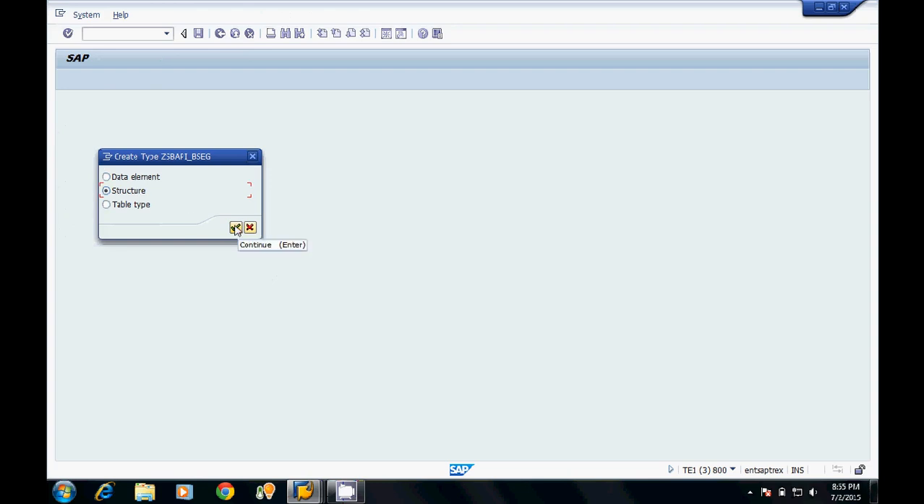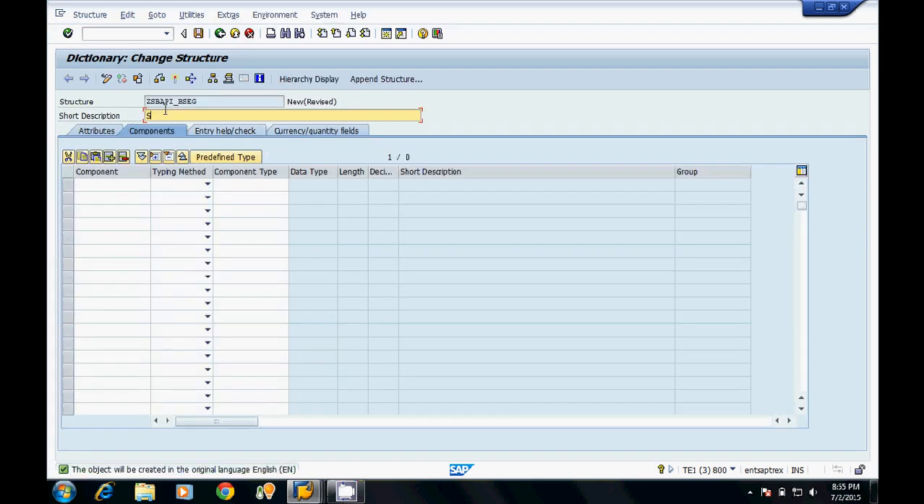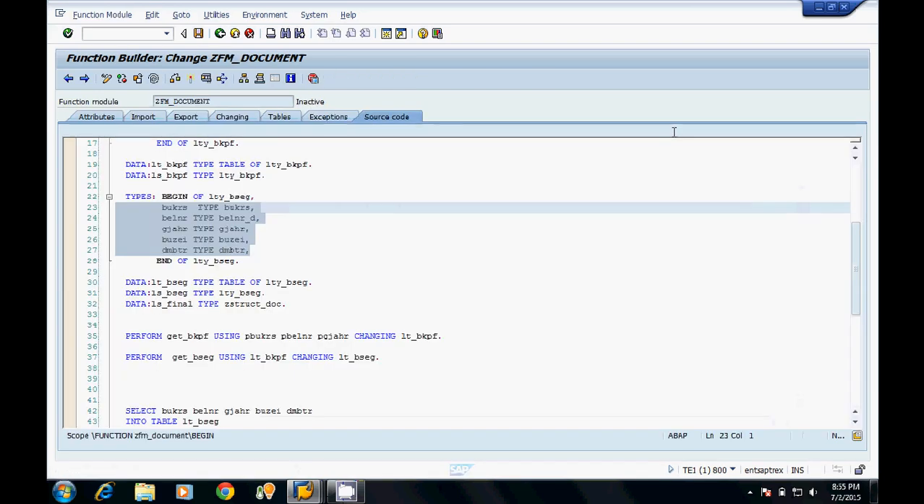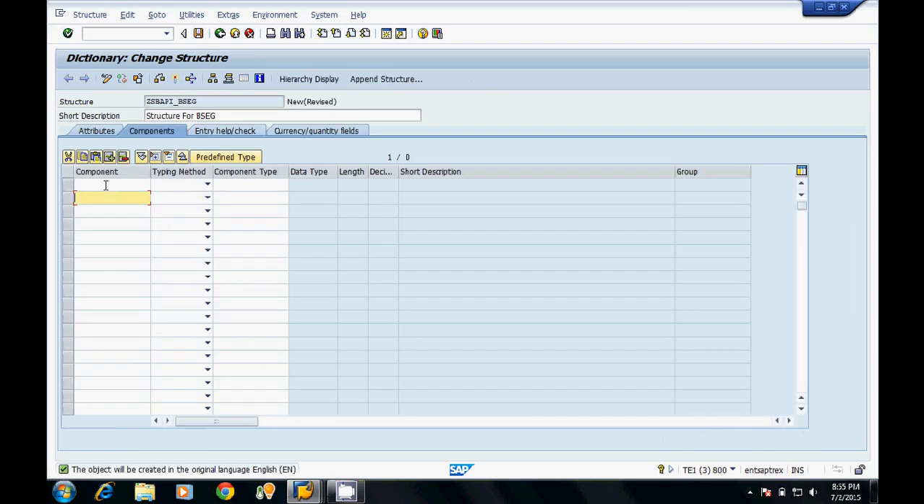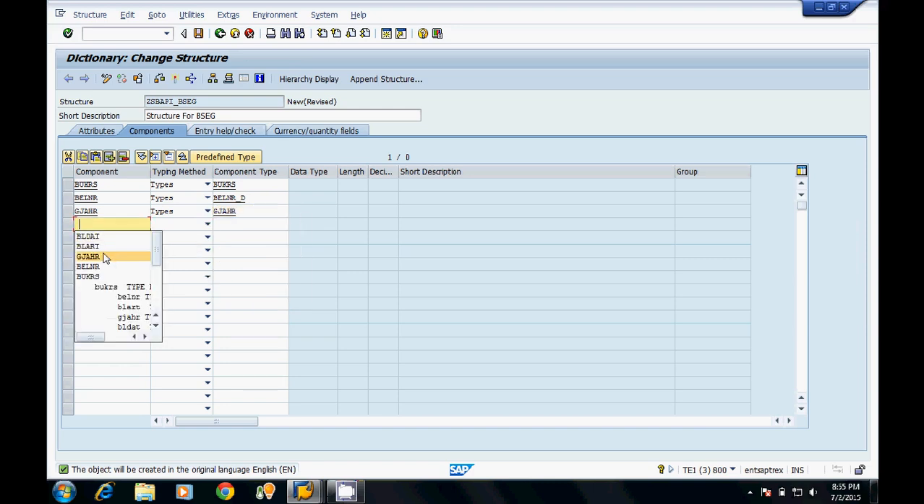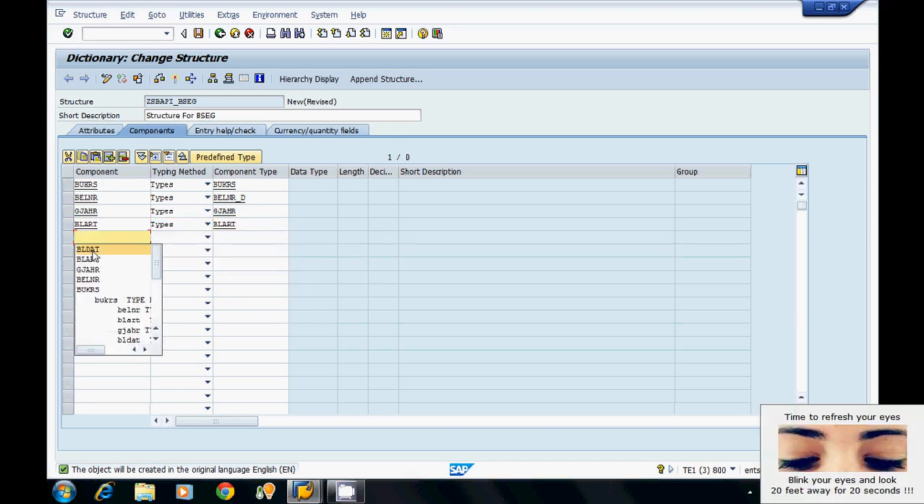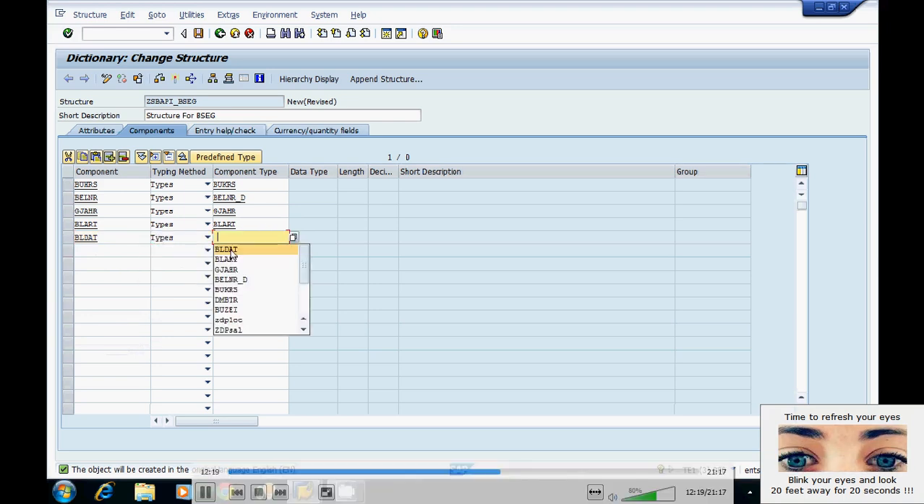Now we have the second radio button, that is structure. This is the structure for BSEC. Now we will pass these 5 columns. Our first column is BUKRS, which is of type BUKRS. Our second column name is BELNR, which is of type BELNR_D. Our third column name is GJAHR, which is of type GJAHR. Our fourth column is BLART, which is of type BLART. Our last column is BLDAT, which is of type BLDAT.